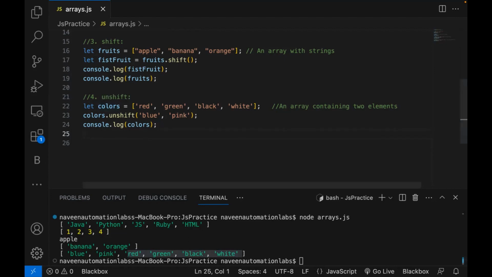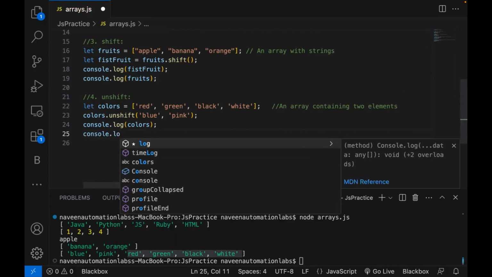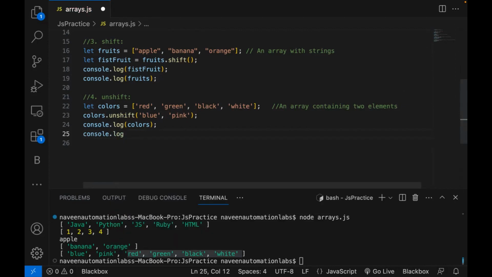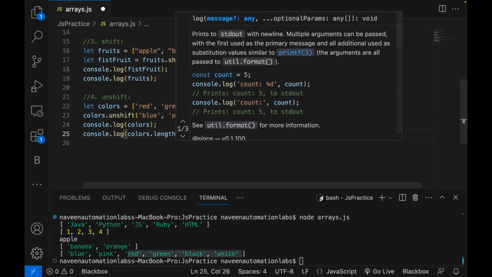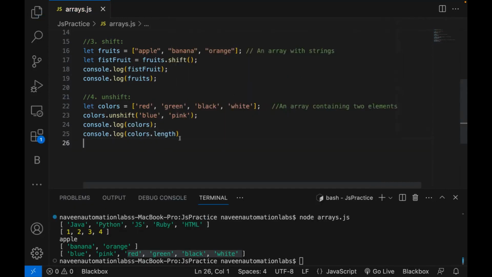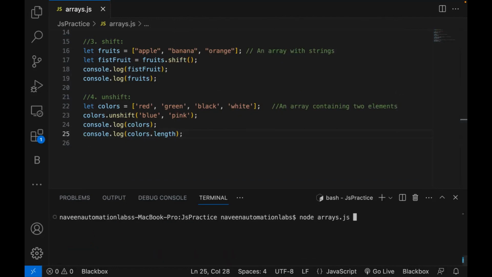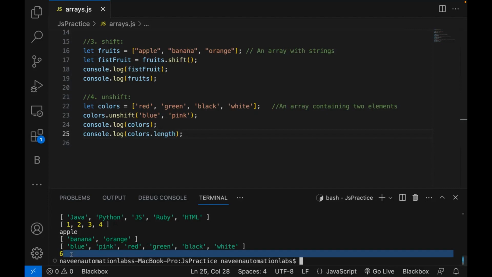So if you really want to print it, console.log, let's say I really want to print the length of this particular colors array. So how to print it? Simple, right? Colors dot, see this property that you have to use, colors dot length. So let's see what the colors length is now. Run it again. The colors length will be 6 over here.